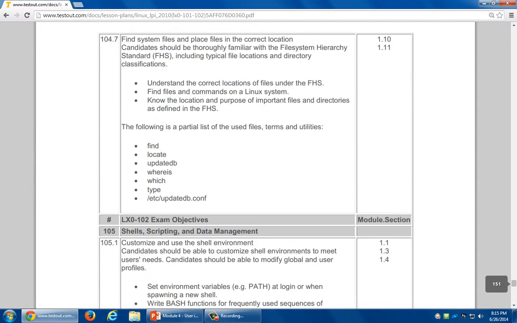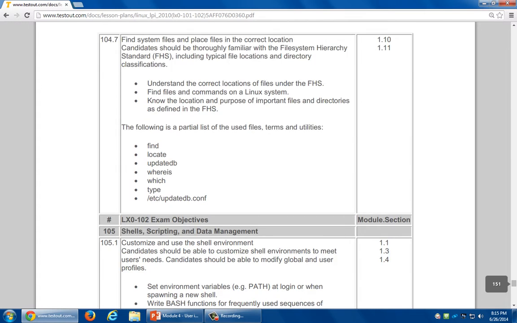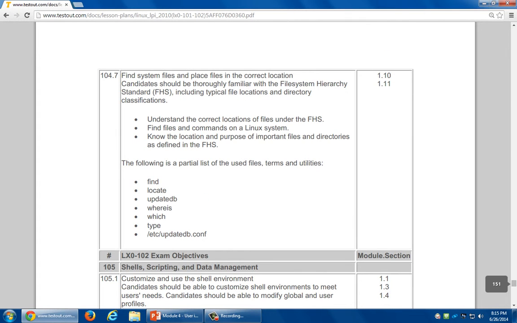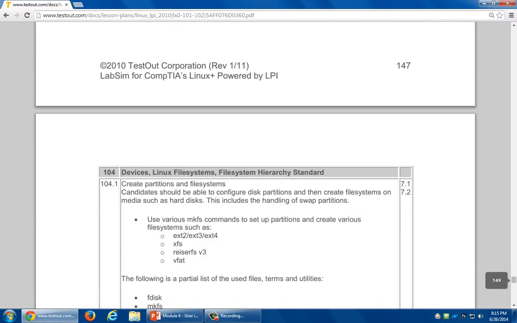Now, when you get to 105, notice this is the LX102 exam domains. So everything below this you can ignore for this class. What it's saying is, from page 151, everything you see in here, you will see on your Linux Plus test.